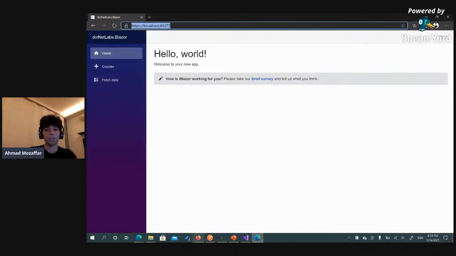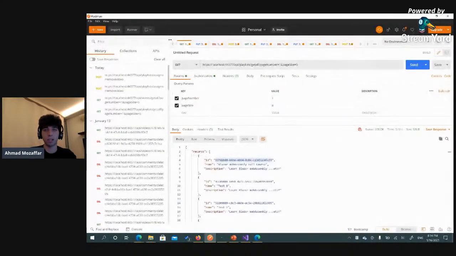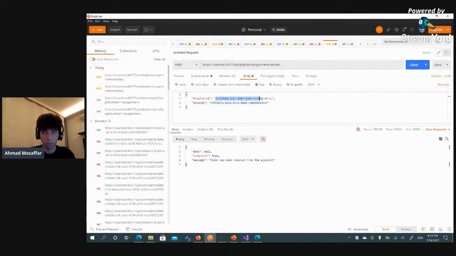Oh, great. So first, I will go to get all the playlists. I will duplicate this tab. Oh, how many tabs do we have right now? This is too much. Let's remove all of this, and I will bring the ID of this playlist from here.